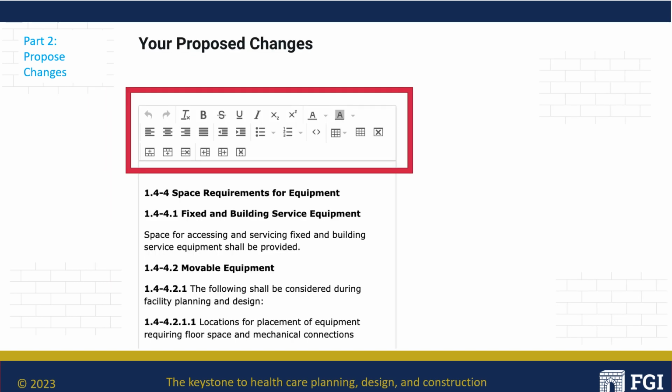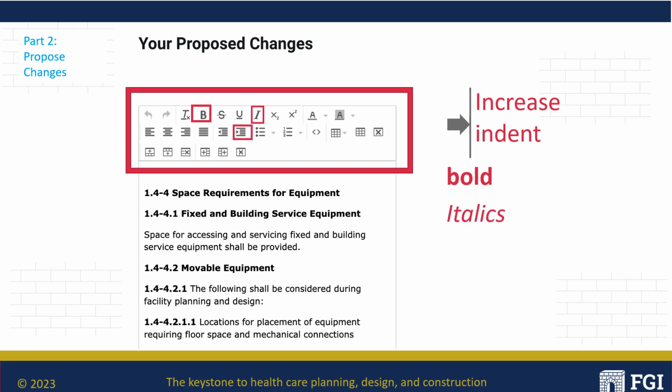Now let's look at the toolbar that appears where you propose changes. Many of these buttons are ones you'll never use. However, keep an eye out for the buttons which allow you to control how far something is indented, make a word bold, or italicize something. These are the formatting tools you'll likely use the most.